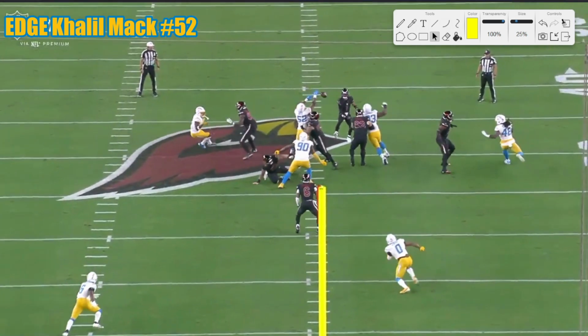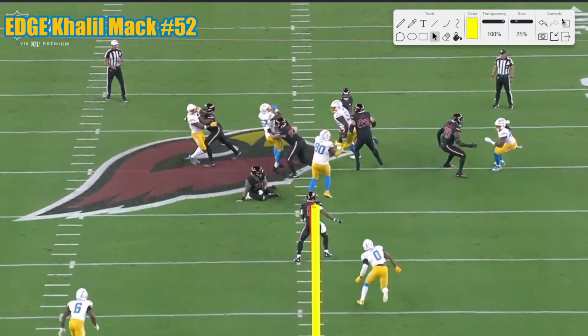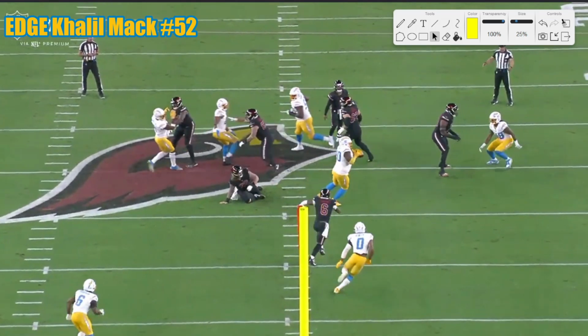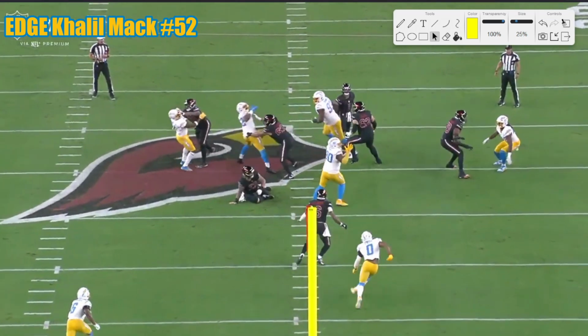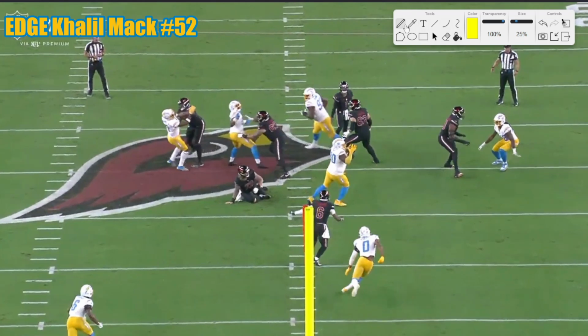Khalil Mack says, nope, you're not. Tips the ball up, deflects it. It ends up getting caught by Tier Tart, who, if I can get the right angle here, like, this is the funniest catch of all time. He's catching this ball with his wrists right now. Like, this guy has no idea how to catch a football. He's never had a football in his hand before in his life. If you told me that, I'd believe it.